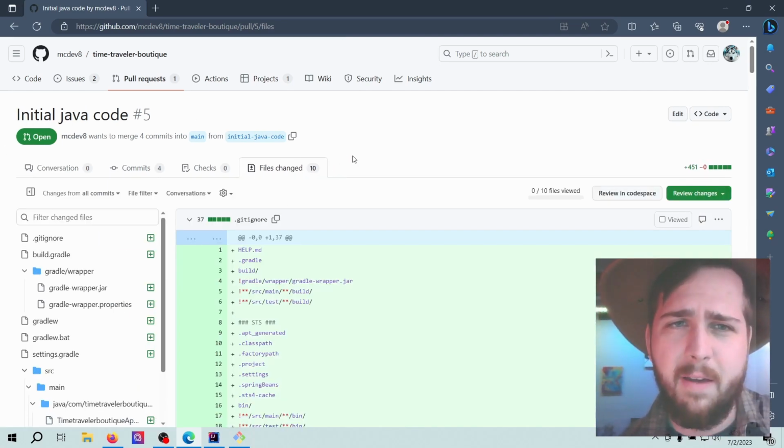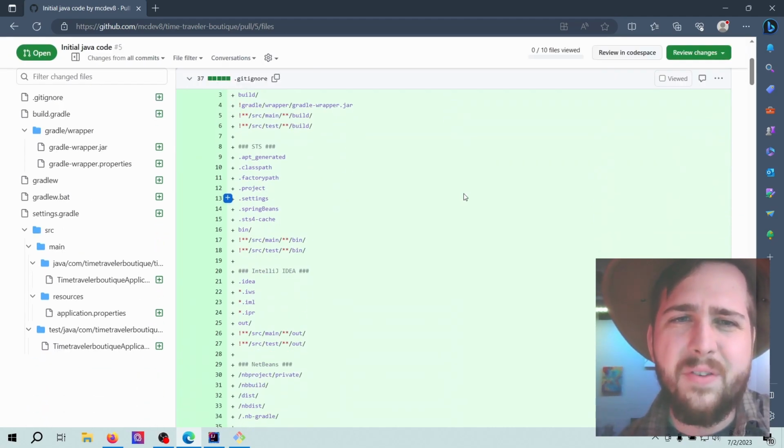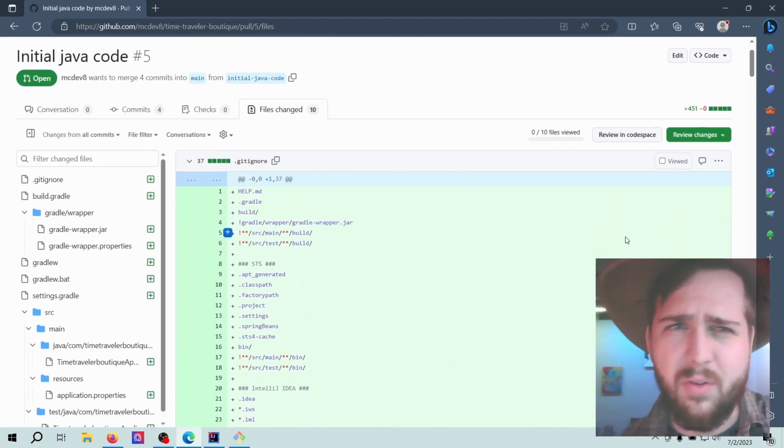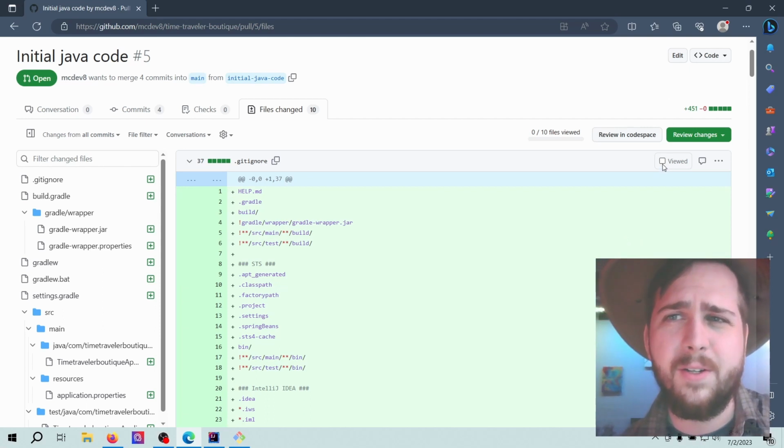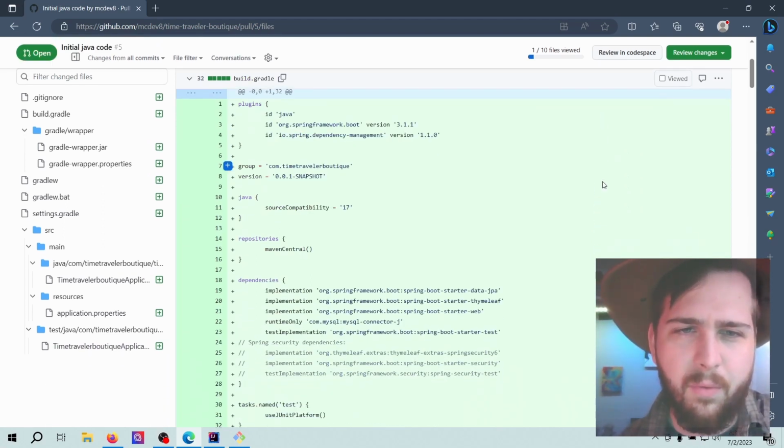I just clicked on the Files Changed tab. There are 10 files that have been changed. This first file is a .gitignore. This looks like it was probably generated by the Spring Initializer. I'm going to just mark this as viewed. Nothing I really want to review there.